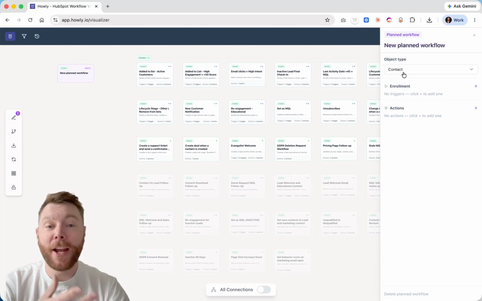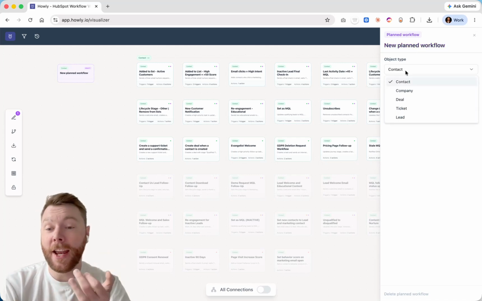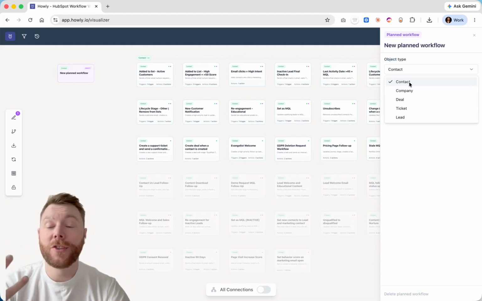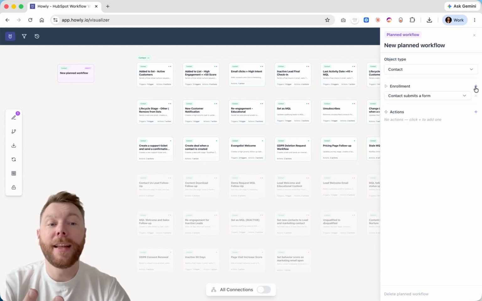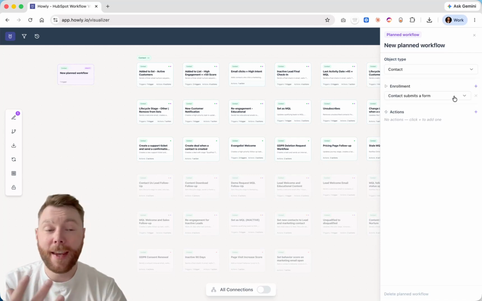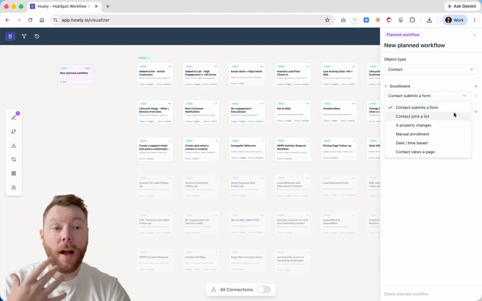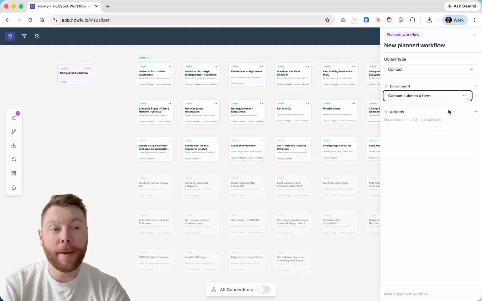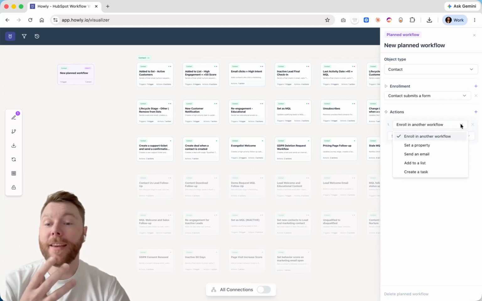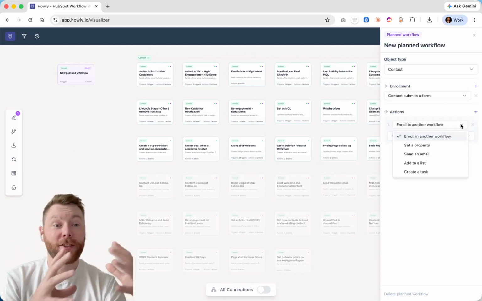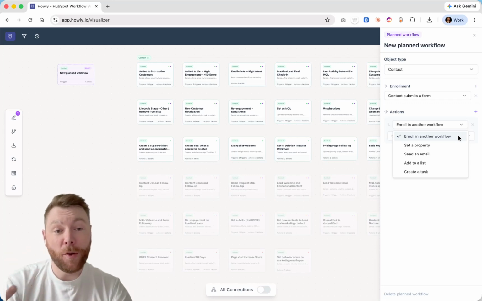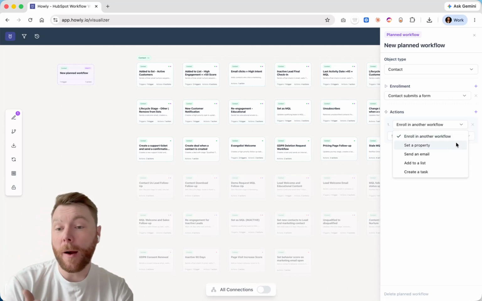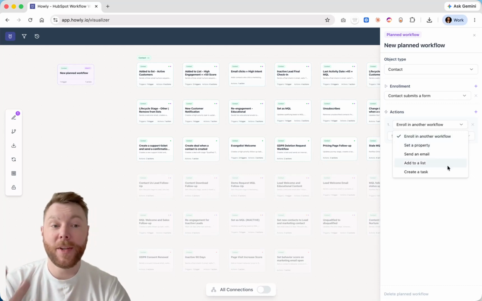From here, I can select my object type, whether it's a contact workflow, a company workflow, deal workflow, etc. I'm going to select contact, and then we select the enrollment trigger. In this case, we can pick between contact joining a list, a property change, or manual enrollment. I'm going to select contact submits a form for this example. And under actions, we can set what happens when that contact submits a form. Do they enroll in another workflow? Do we set a property? Do we send an email, add it to a list, etc.?